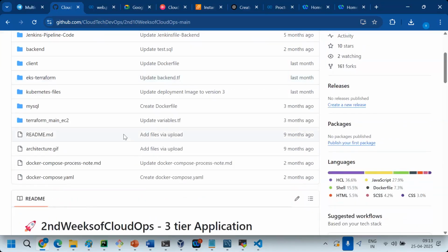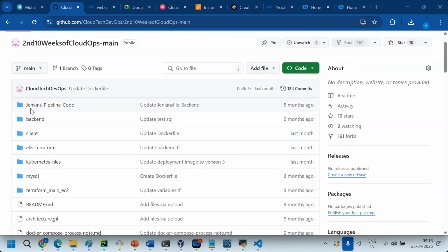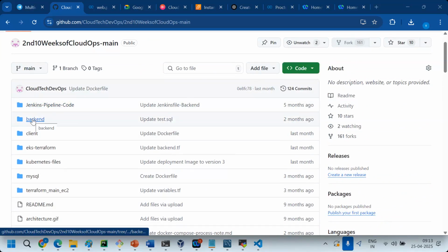So guys, understand the project folder structure first. The first one is a Jenkins pipeline code. Second one is backend code. This is front end code. This is EKS Terraform, means through Terraform create a cluster. Next, Kubernetes files, means deployment, service, whatever. You can ignore this MySQL.